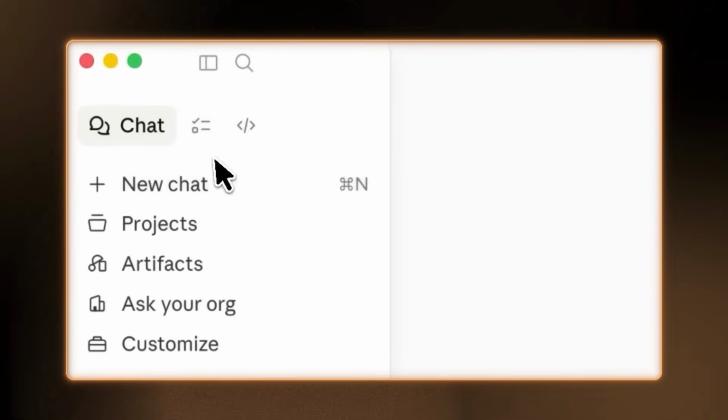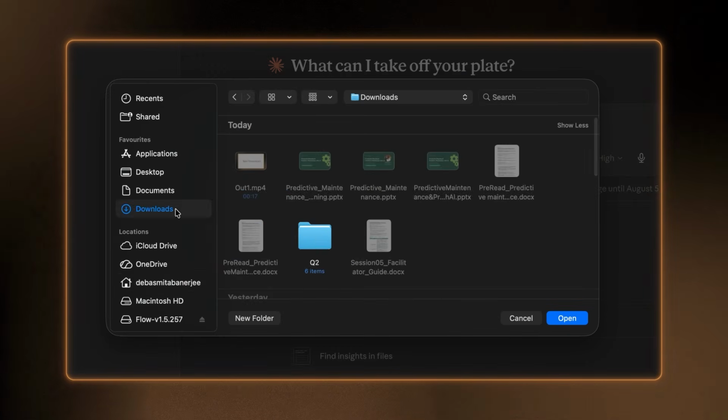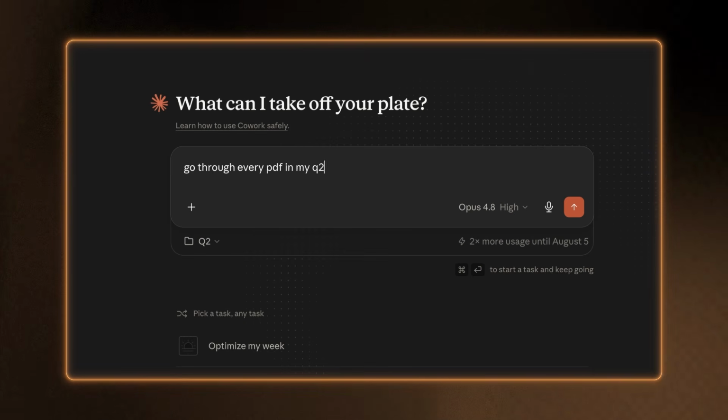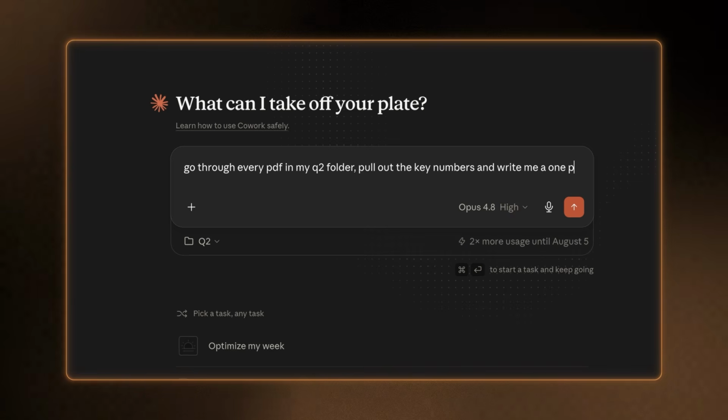On the desktop app, there's a mode called Cowork. It's for paid plans, and it's basically a real assistant that can touch the files on your computer. Not just chat about them, actually open them, read them, work with them. So you can point it at a messy folder and say, go through every PDF in my Q2 folder, pull out the key numbers, and write me a one-page summary.